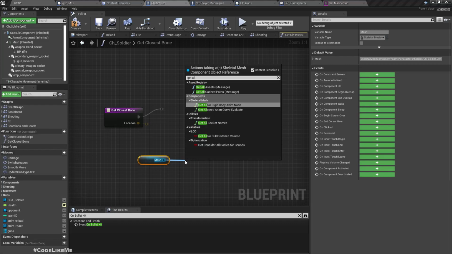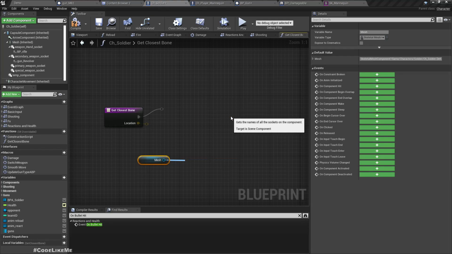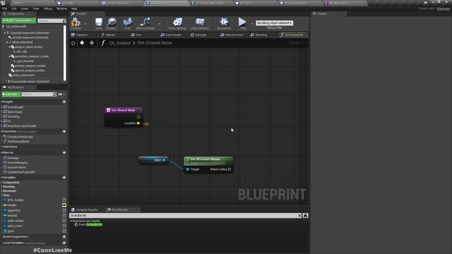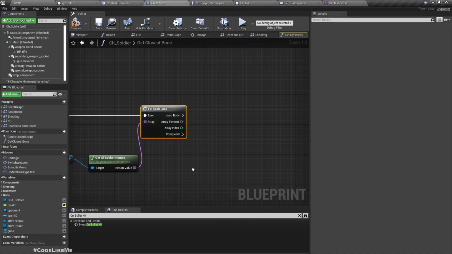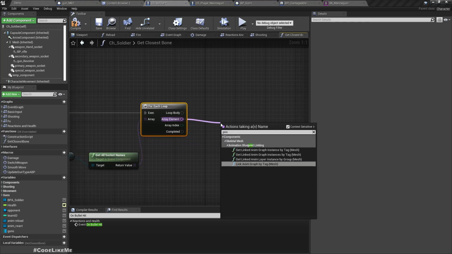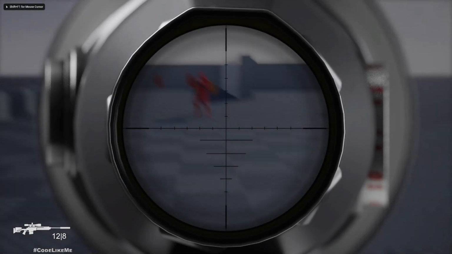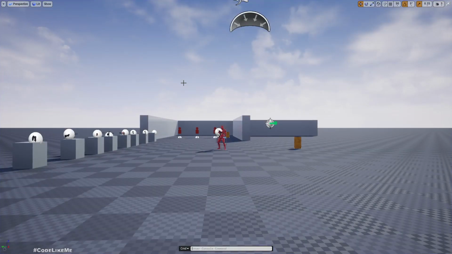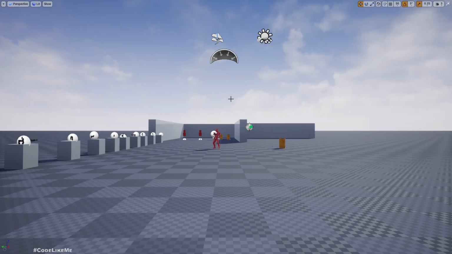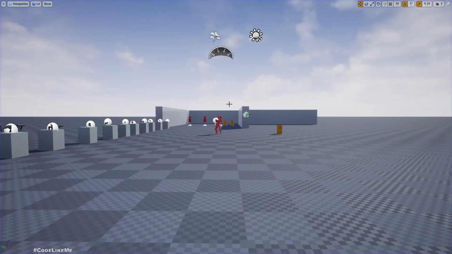Get all bone. Right, here we have a function, get all socket names. Then let's run a for each loop. For now, let me just print the name just to see if I'm getting all the names of the bones. Test. Yeah, it is working. You can see all the bone names listed on the left side.